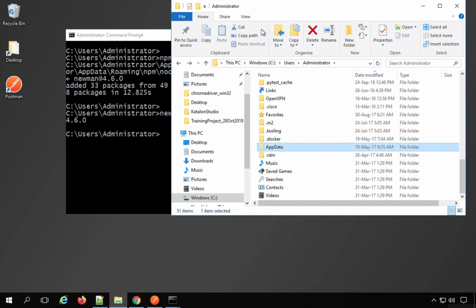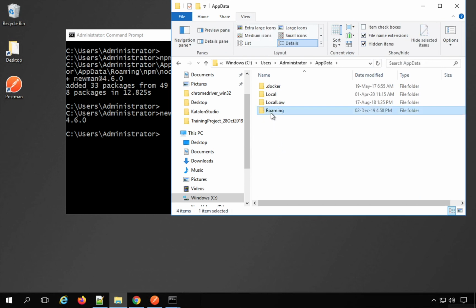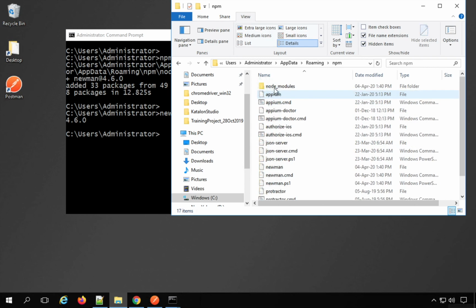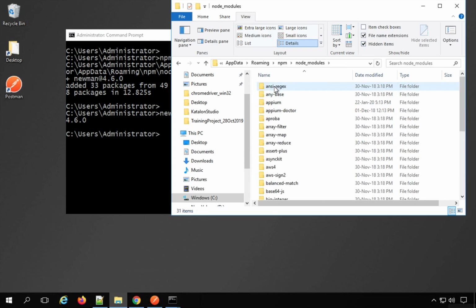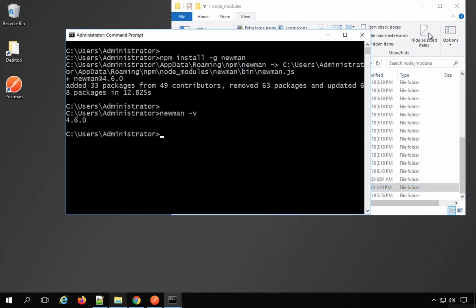In case you do not see this folder, you can go to View and check Hidden items. Then you will find this AppData folder. Go to Roaming, and then here you will have the npm folder, and here I have node_modules. Here you will find all your node modules or node packages, and I can also find Newman. If you want to do a fresh installation of Newman, you can delete the folder from here and then do a fresh installation from your command line.